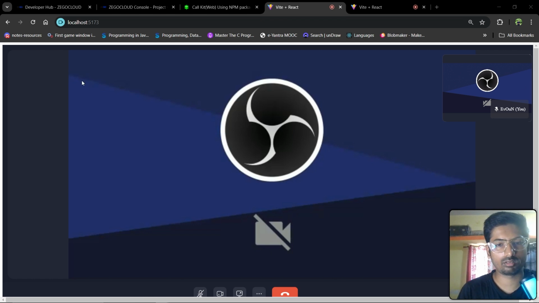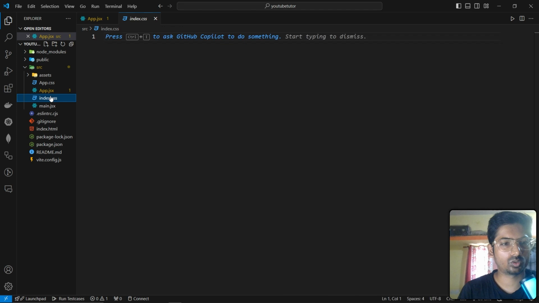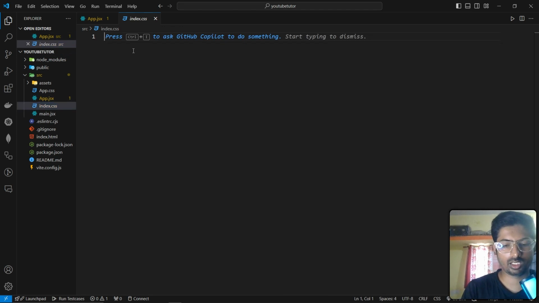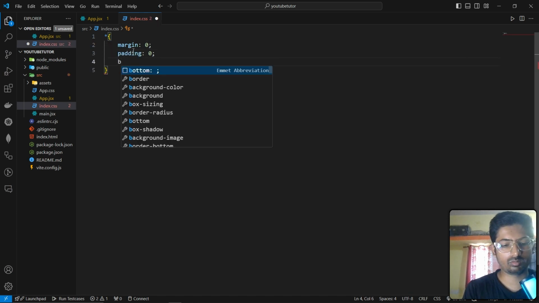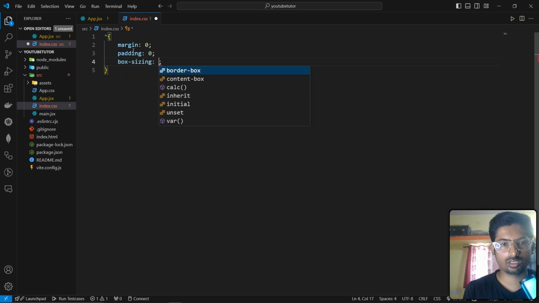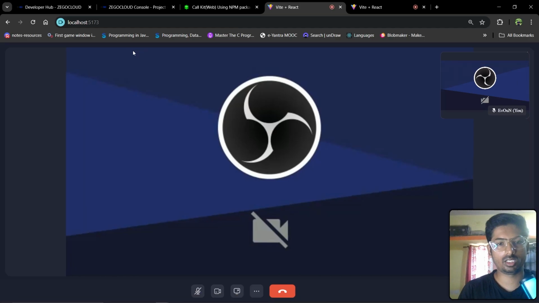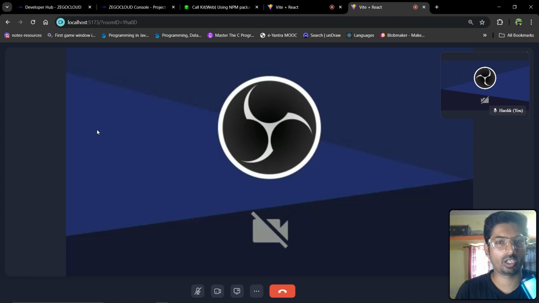We don't want that default border, so we'll go to index.css and say everything margin 0, padding 0, box-sizing border-box. See, right now if you are able to see this border. Yes, we added the CSS, so this border is not coming now. So it's a nice looking UI.